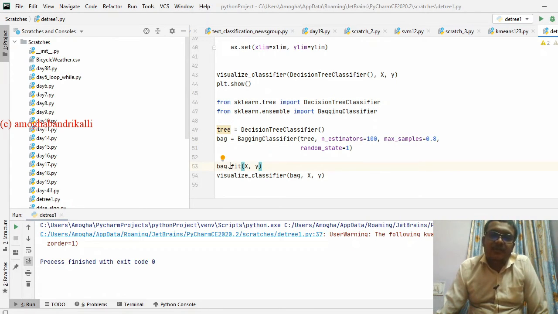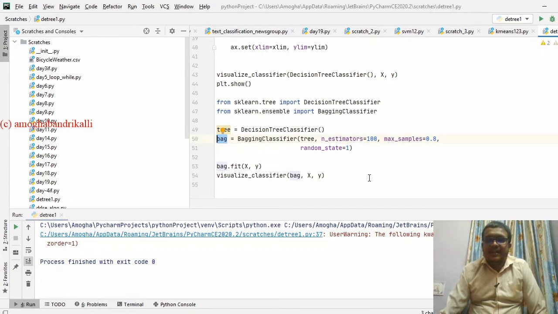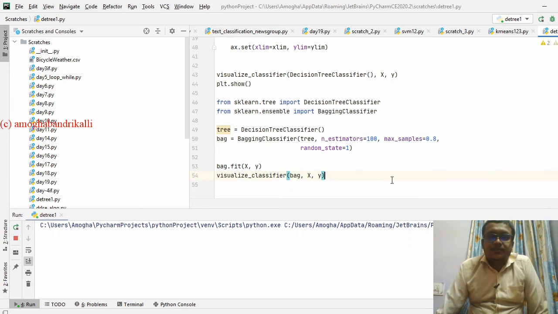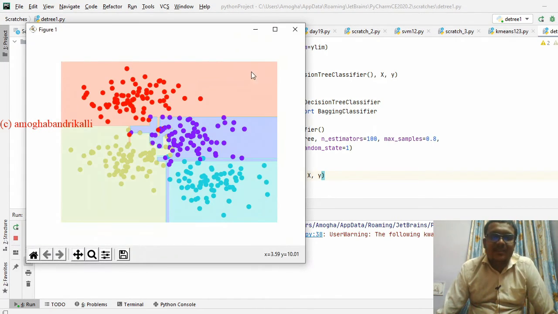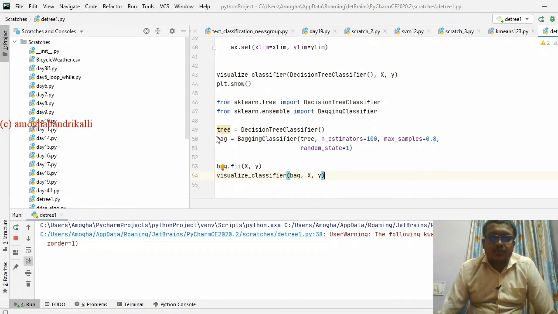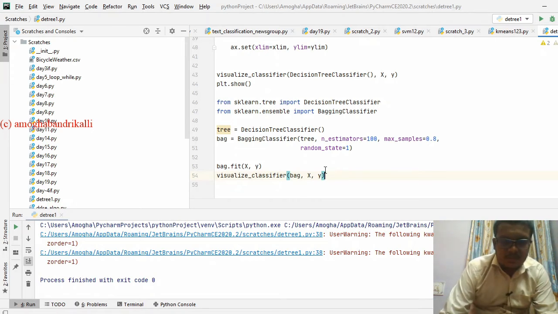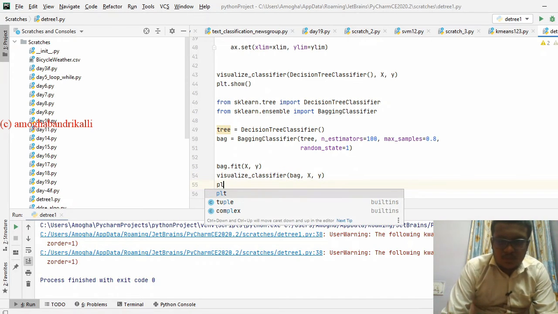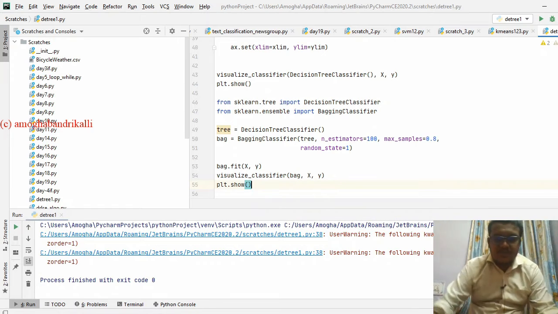We are fitting it. This bag is going to be pushed along with the data x and y. So here we are going to see the respective output. If it is taking too long, you can just delete all those things. Okay, it has come. So here we can see some of our overfitting. This is the earlier data. After this we need to call plot dot show, or else it will just go off.